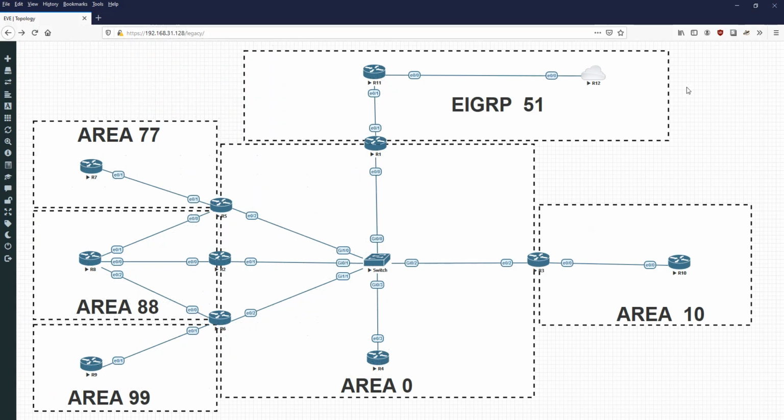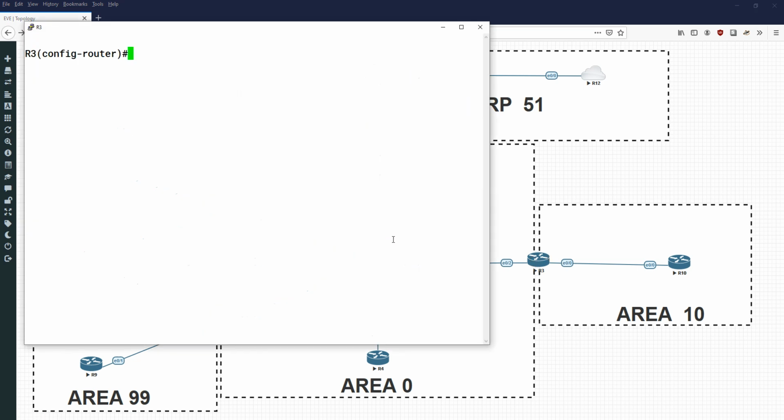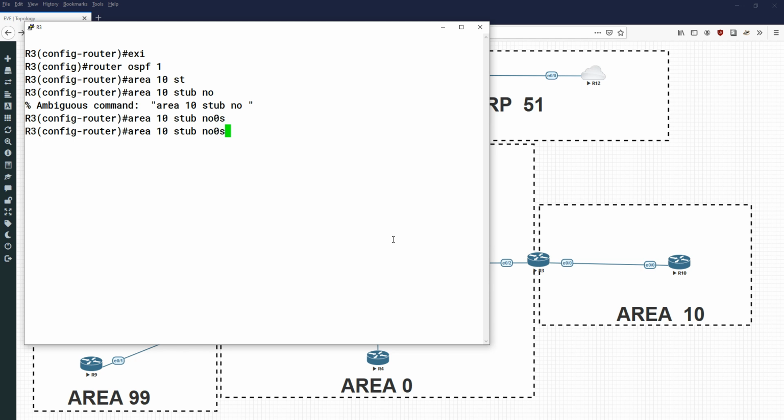So the way to do that is only on the ABR you need to type this command. All the others within the area just keep a simple stub configuration, but on the ABR we're going to say area 10. We want to make it a stub, so that removes type 4 and 5, but we don't want summary LSAs either, okay? So that removes the type 3s. So now we're saying area 10 stub no summary, which is going to remove type 3, 4 and 5, i.e. the E2 routes as well as all the inter-area routes. So if we do that, we should now see a change.